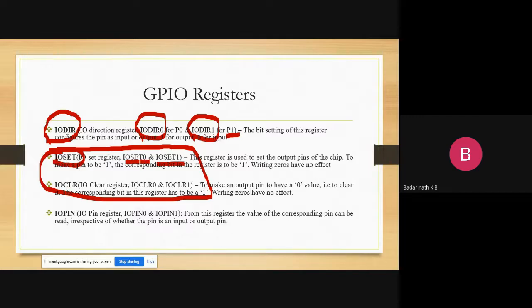Now, what do I write to make a pin set? We have to write 1. So writing 1 into a particular bit of the register makes the corresponding pin of the port become 1. Writing 0 has no effect. There's no meaning in that. Only writing 1 has a meaning.